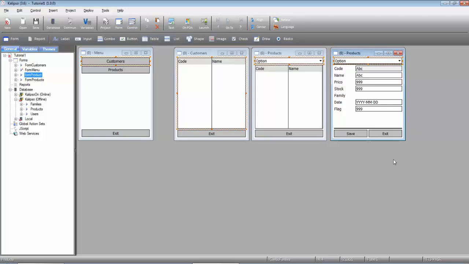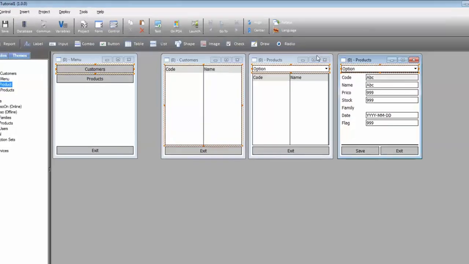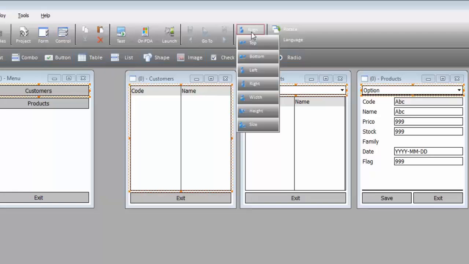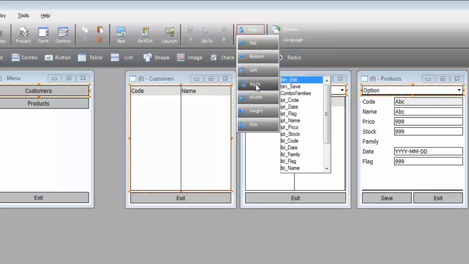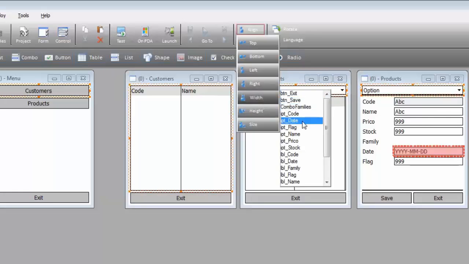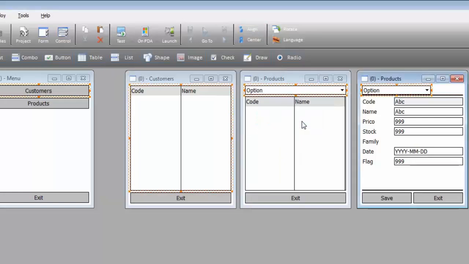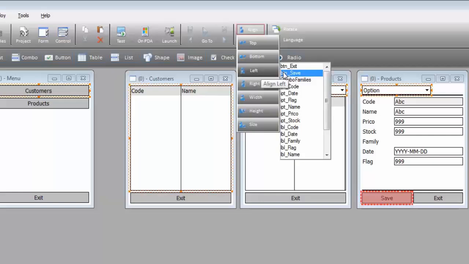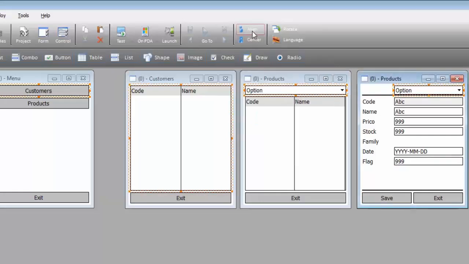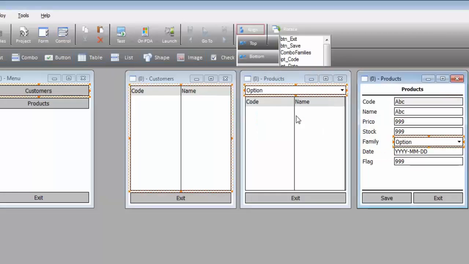Now we need to put the combo in its right place. We can do that using Kalipso's alignment feature. Alignments on Kalipso are always done in the following way. You start by selecting the control or controls you want to align, and then we select the line type. So I want this combo to have the width of this reference control. Now I want to align it by the left of this control, and now I want to align it by the top of label family.